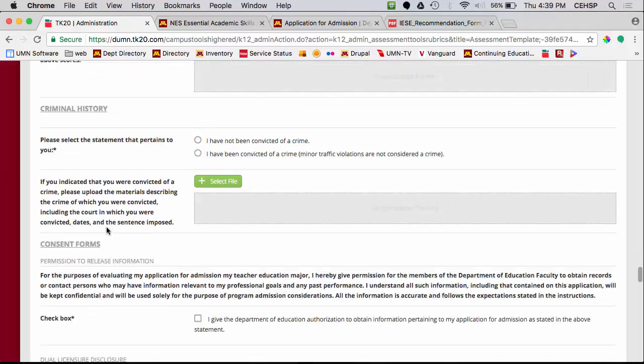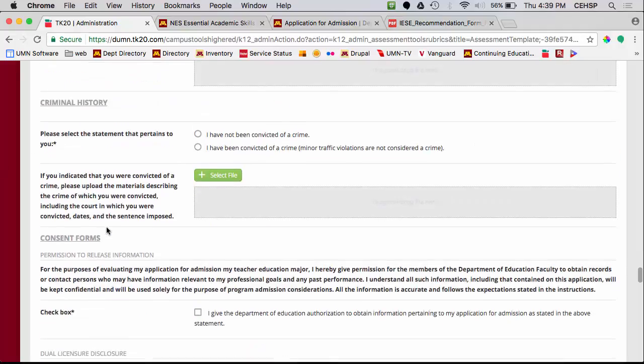Almost done, I swear. Criminal history. Hopefully most of you are going to select this first one. Seems pretty straightforward. But if you have been convicted of a crime other than a minor traffic violation, we ask that you upload any materials describing the crime of which you were convicted. You'll also be required to do a background check when you go into student teaching, so anything that you don't self-report here will come out then. So hopefully you're honest with us at the point of applying here.